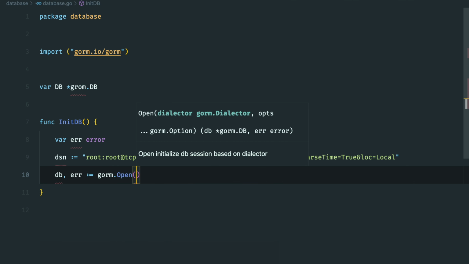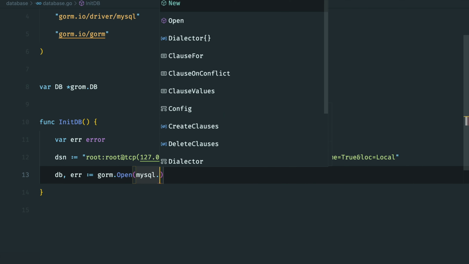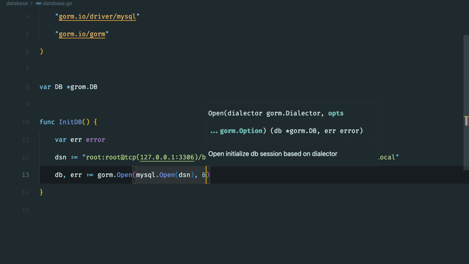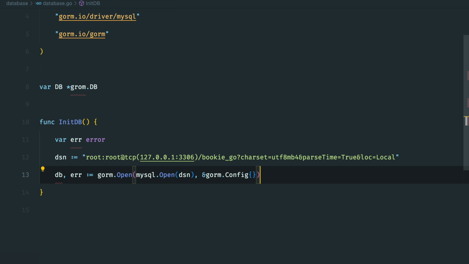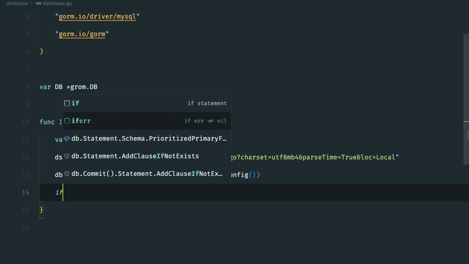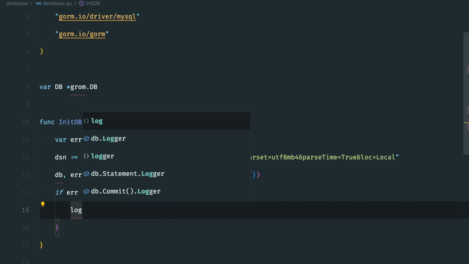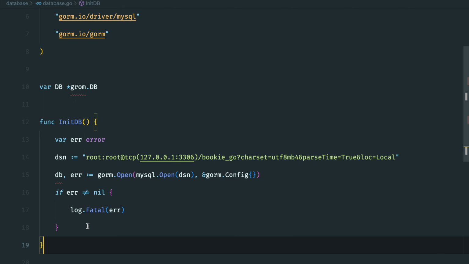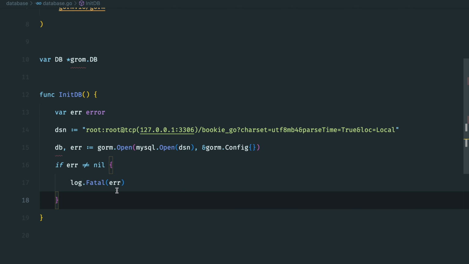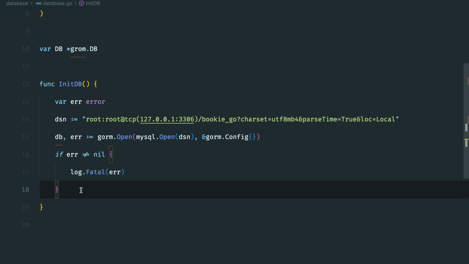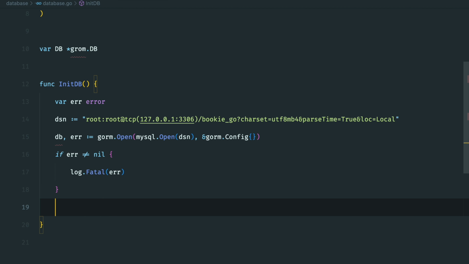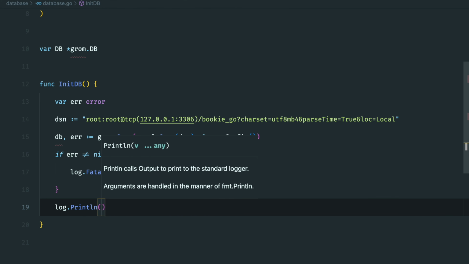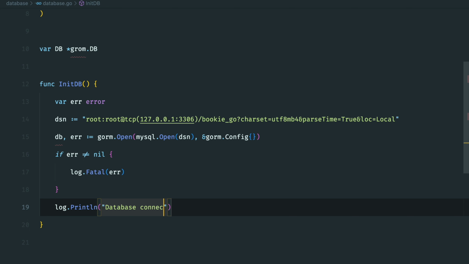So now we'll have to get connected to the database. We can do this by gorm.Open, and then we need to do mysql.Open providing the DSN, and then we need to pass some sort of config which we'll keep as it is at the moment. If there is any error, we will simply log it with fatal, which will basically shut down the application because there is some problem with the database connection. It means we do not have a connection to the database, which is not acceptable for us, so we can kill the application. If everything is okay, we can simply say that the database connection is successful.